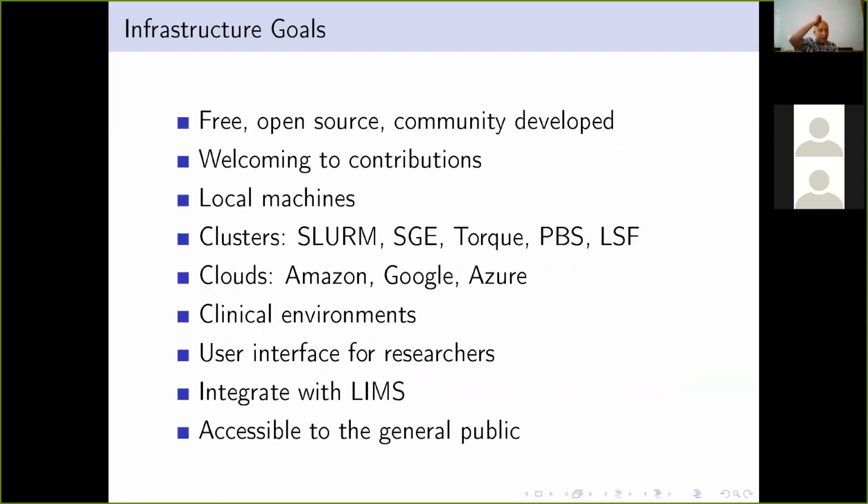And so I wanted to switch from bcbio validation to talk about technical stuff: infrastructure and what we've been trying to do with infrastructure. I started by listing what we'd like to do with infrastructure in bcbio. You want it to be free, open source, community developed. You want everyone to be able to work on it, and you want people to be able to contribute to it and help them contribute. You'd like it to run everywhere: on local machines, on clusters like SLURM, SGE, or PBS, all that.